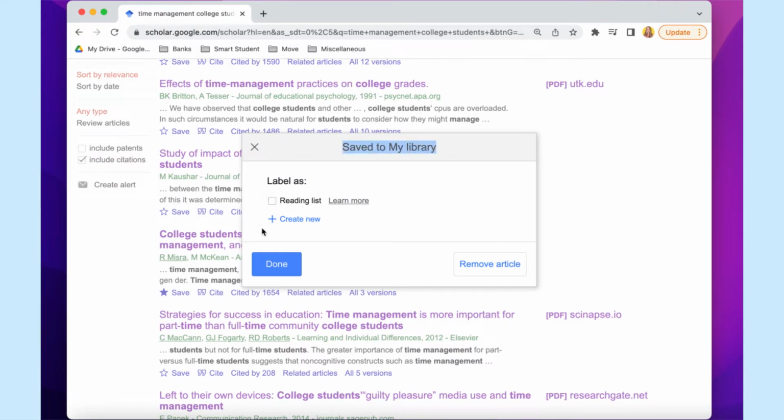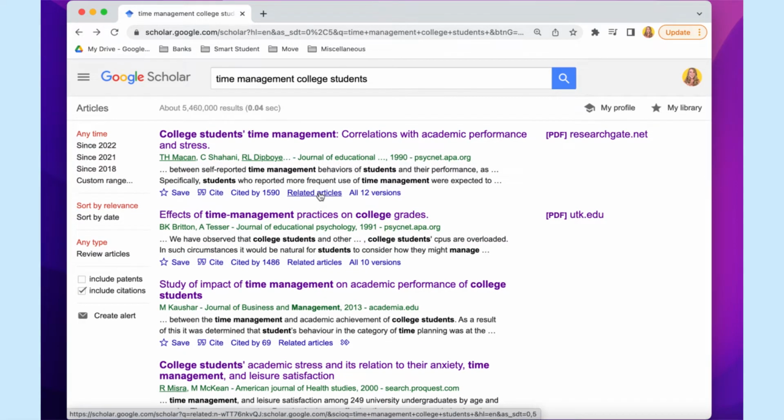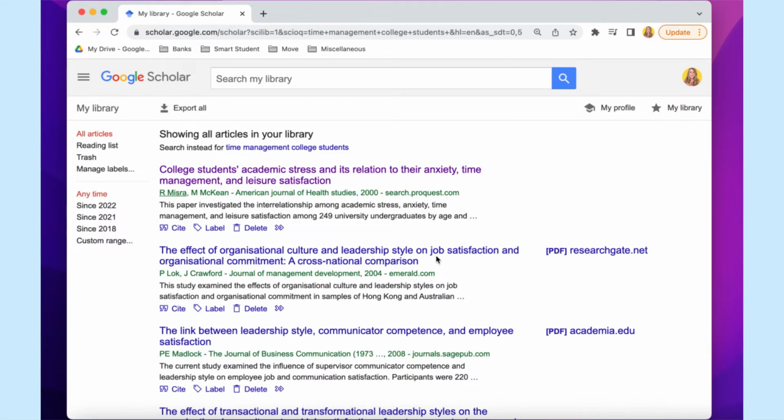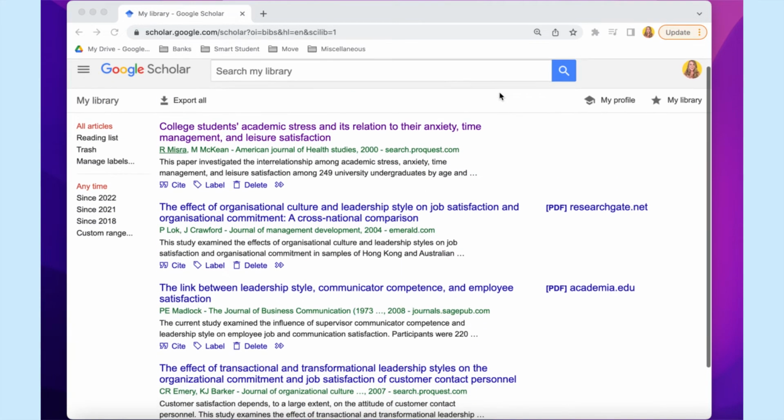Note how there's an option for labels. We're going to cover that right now because basically I just saved it to my library. It's not organized or categorized in any way, shape, or form. Now let's go back to my library. As you can see, I have the quick option over here on the right, and that article is right here. Great, these are all your articles saved in no particular order.